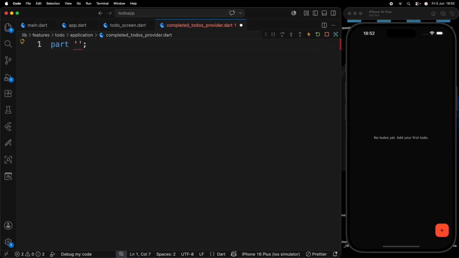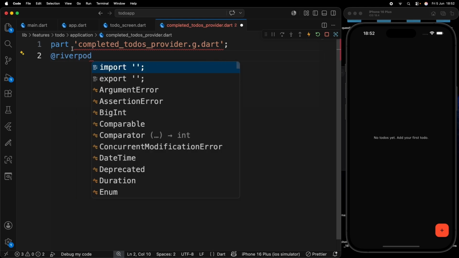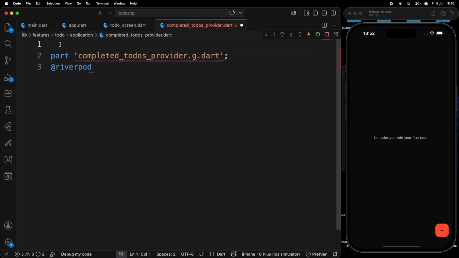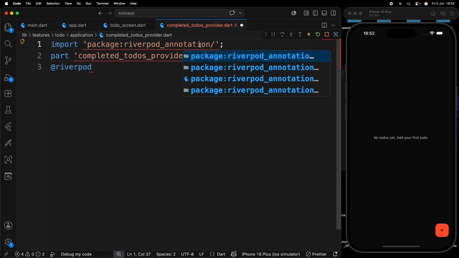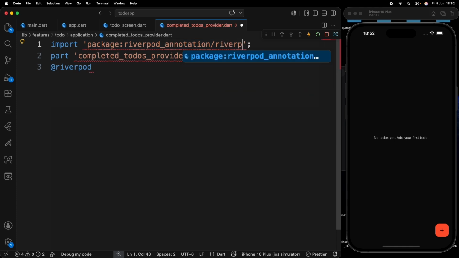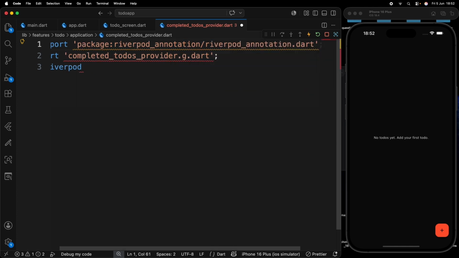So we say completed to-dos provider.g.dart. Then we need to use that Riverpod annotation, so let's import our Riverpod annotation, riverpod_annotation.dart. Okay, we have that.